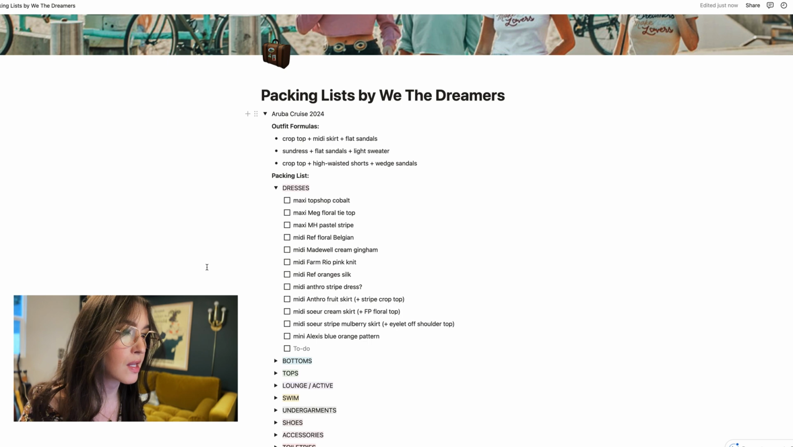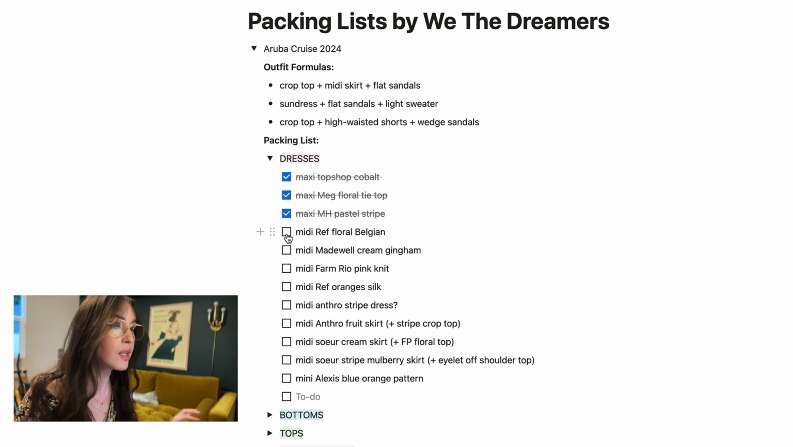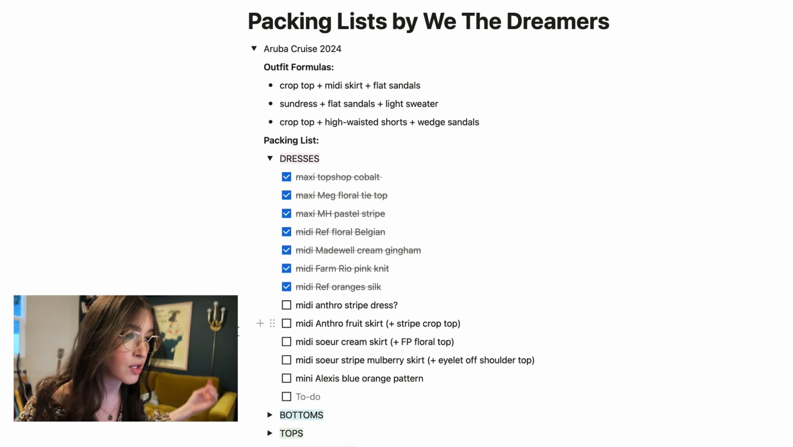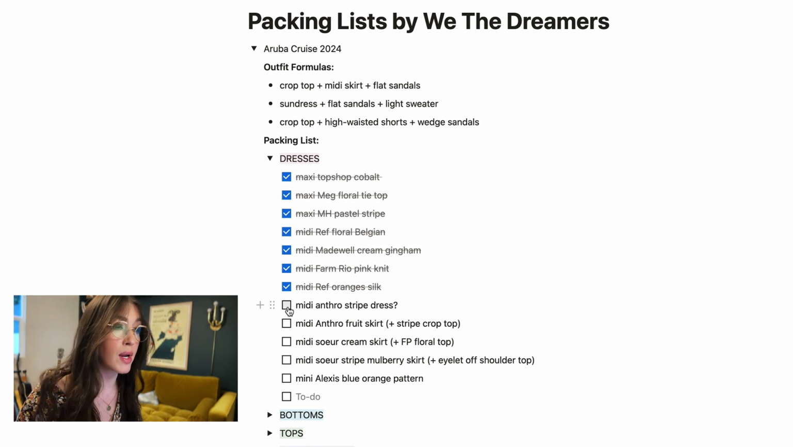And how satisfying is that? You can just check off the things that you bring as you put them in the suitcase. And it just really helps to get a visual, aside from just the satisfaction of checking off a to-do list, which is always wonderful.